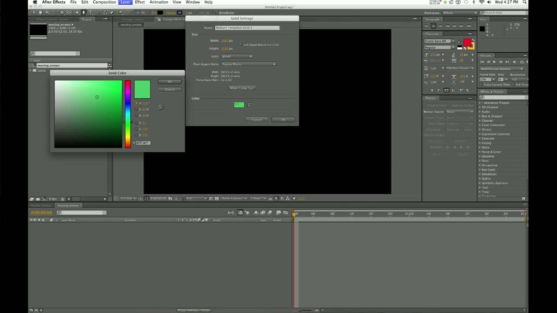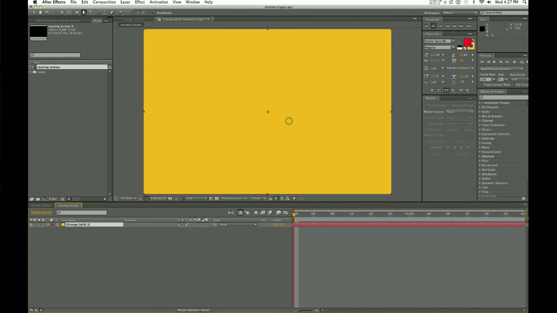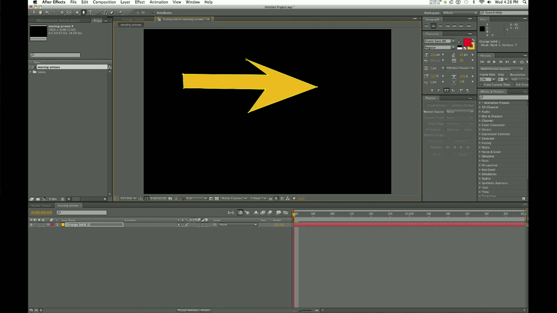The first thing that you want to do is create your arrow, and so you're going to create a solid layer, choose the color that you want your arrow to be, then choose the pen tool and draw your arrow, and then to adjust the shape of your arrow, you are going to choose the arrow tool and then select and pull the different points of the arrow out until it looks the way that you want it to.